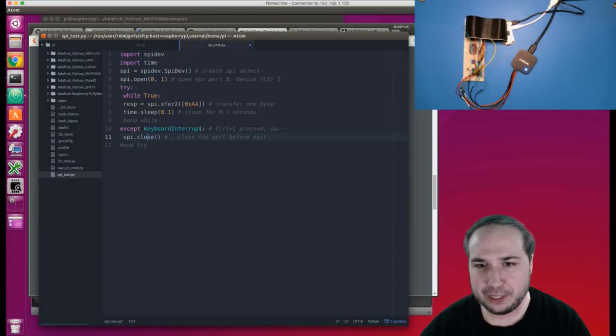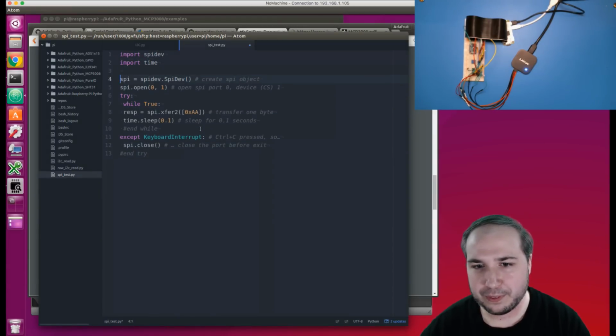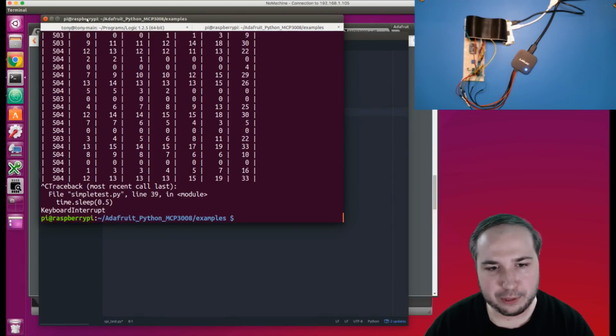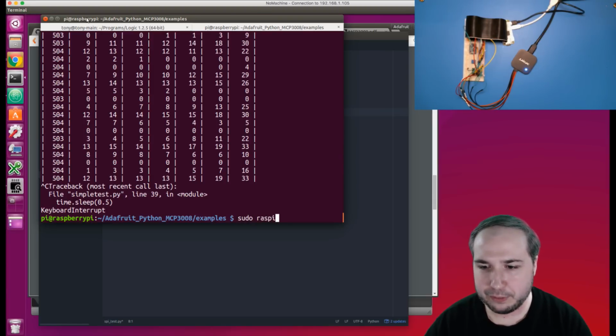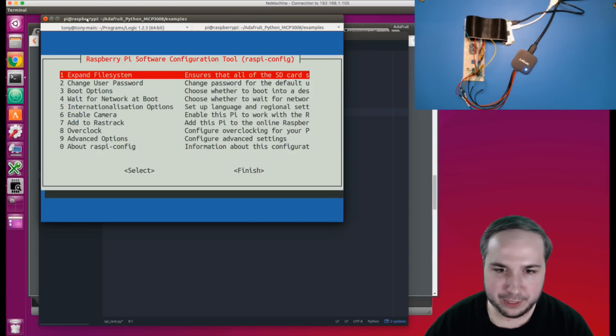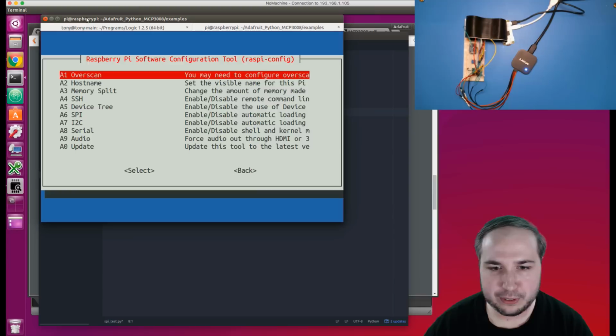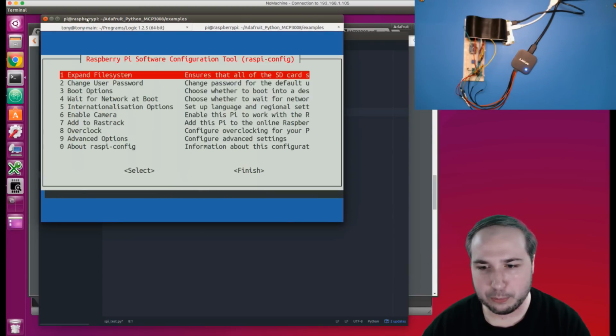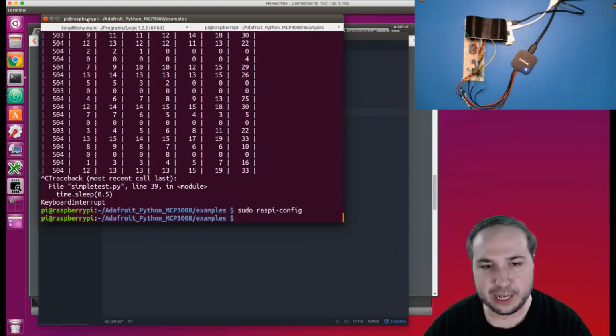Okay, so we need to import the spidev module. Oh, and by the way, before I get too far into this, maybe just real quick on how to initialize SPI. The very first time you boot up a Raspberry Pi using the Raspbian operating system, you probably won't have SPI enabled. So you have to go into raspi-config, and it's under the advanced options, and click yes to enable the SPI interface. And it's going to want you to reboot. I'm just going to cancel out of this for now.